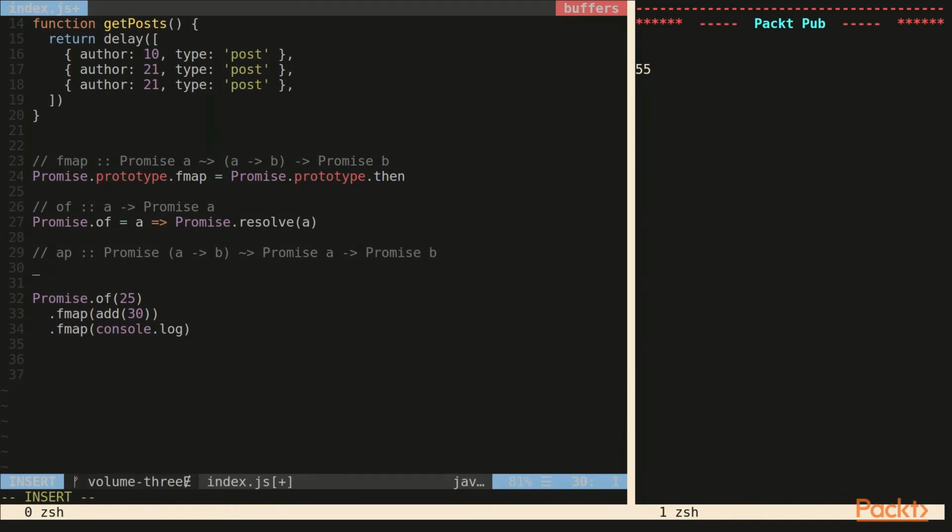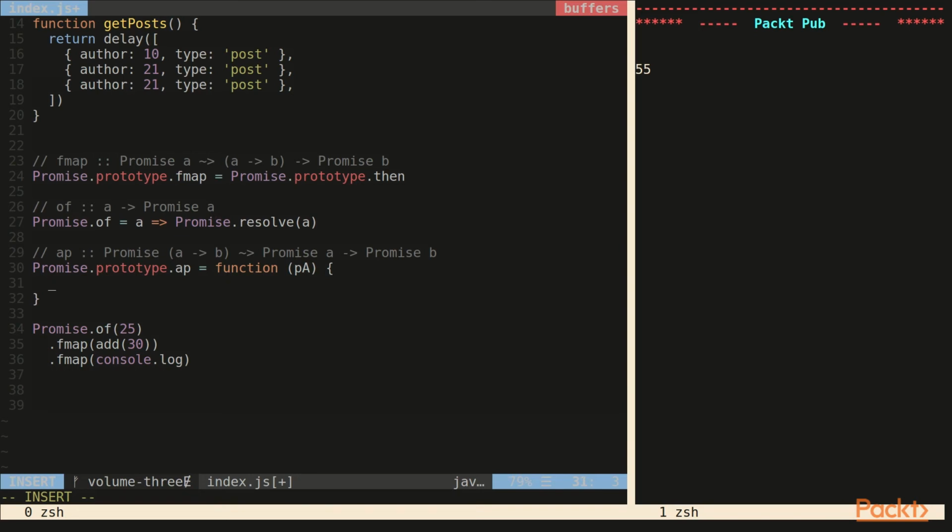Let's add ap, which takes an apply functor with some value, and it applies that value to our apply functor's function. So in this case, our promise's function. So promise prototype ap is a function that takes an apply functor of a value, so a promise that will have a value, and then using fmap or map, we can get the function from this promise.